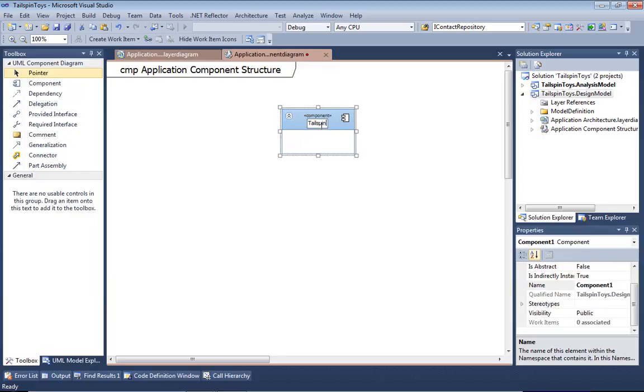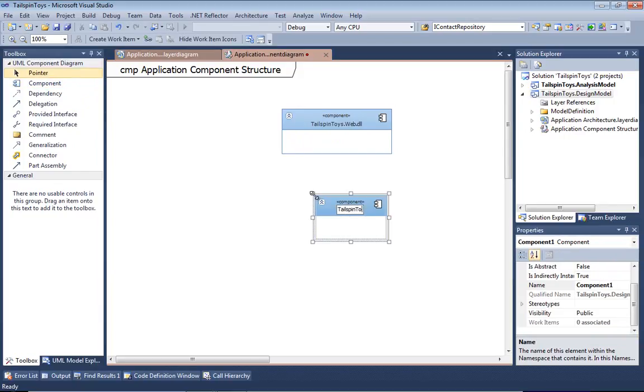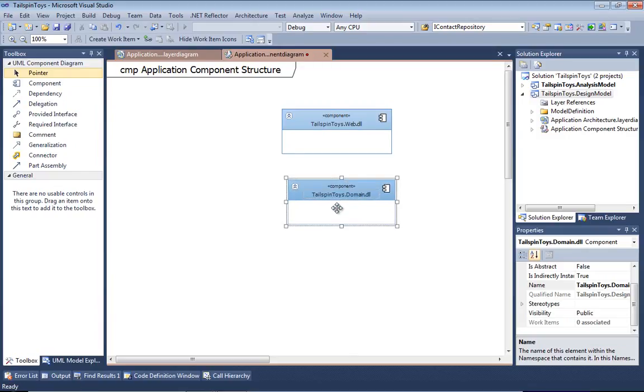We'll call this tailspintoys.web.dll. That will represent our web application. We will then add tailspintoys.domain.dll to represent our domain library. Can't forget our infrastructure.